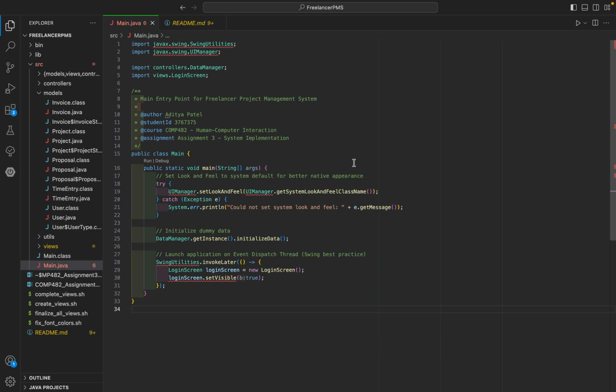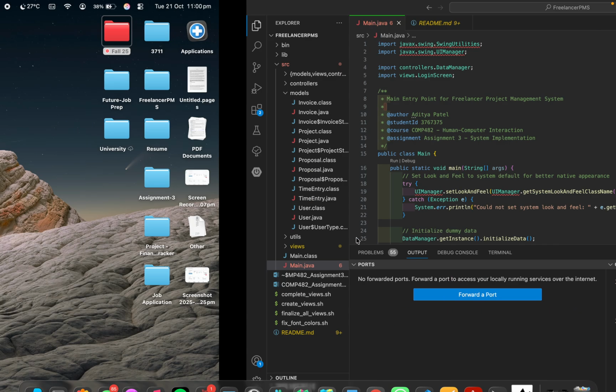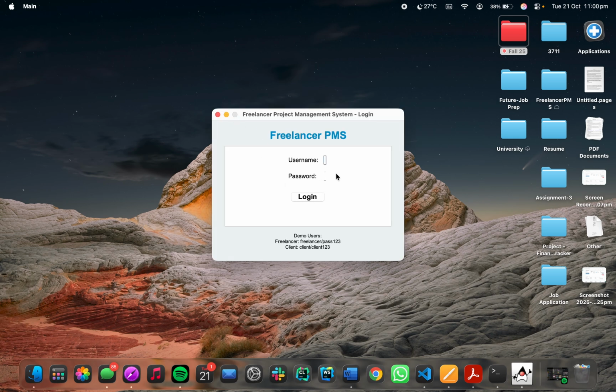So the first one is user authentication. For that I need to start the system. Yeah, so as you can see, it has a username and password, and it works for both the client and the freelancer. Both freelancers and clients log in through the same interface, but the system recognizes their roles and routes them to the appropriate dashboard.